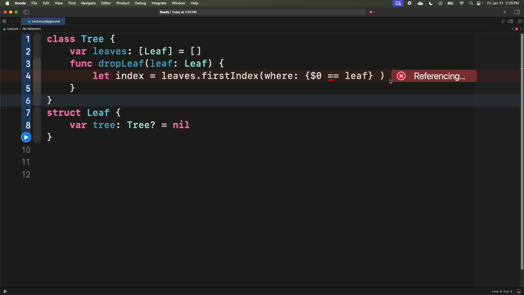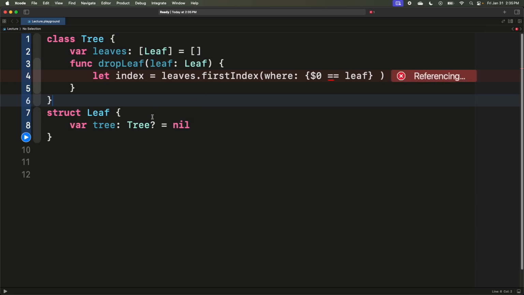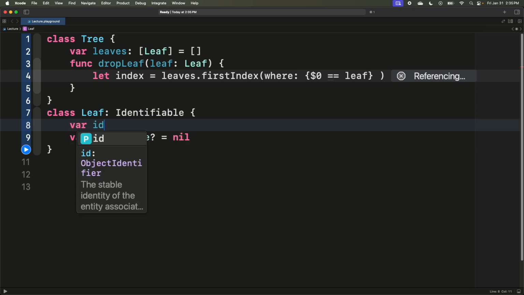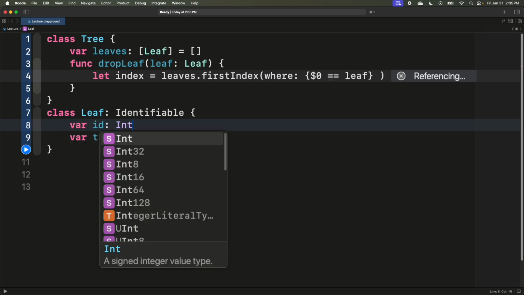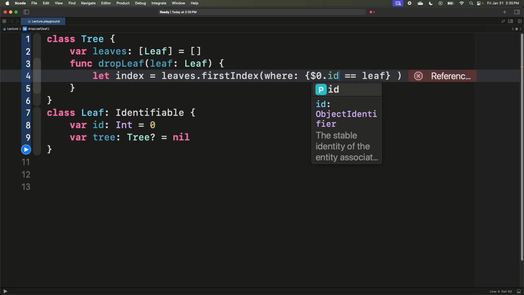I think, right? No, okay. Well then, what we're going to do is have leaf implement Identifiable, and then we'll have our ID, and we'll make it an int, and we will set that to 0 for now. This is not how it'll be. We're going to create an identifier, but we just want to get this done. So now we'll say .id equals .id.